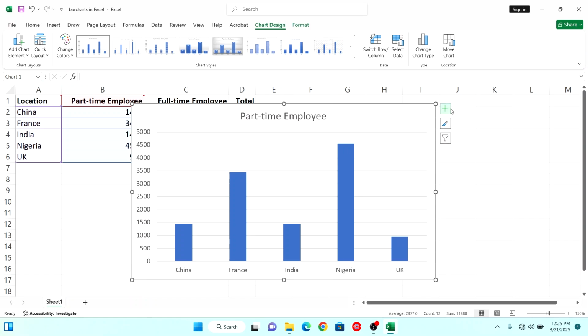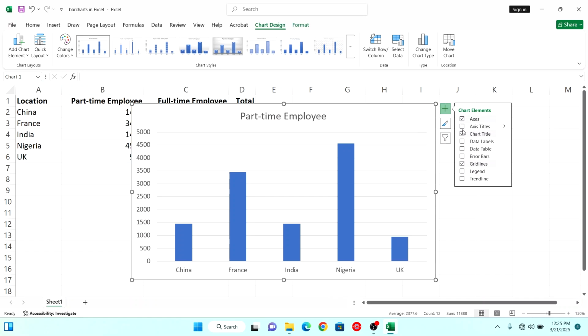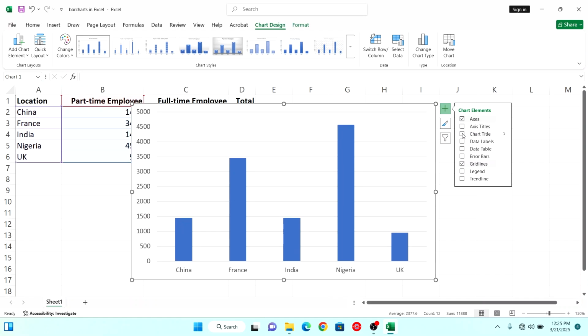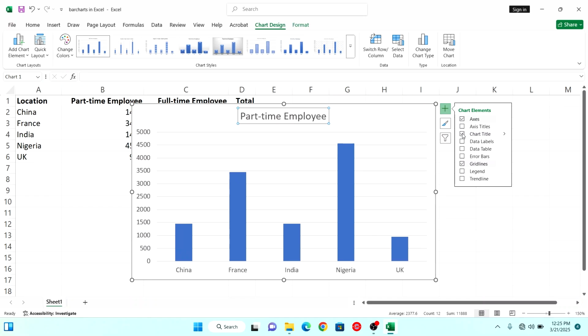So I have a plus sign here. You select it, and then all these are the items. So for instance, our bar chart has a title called part-time employee. If you say chart title, if you remove this, it's gone. If you click it, it returns. So that's how to change the title.